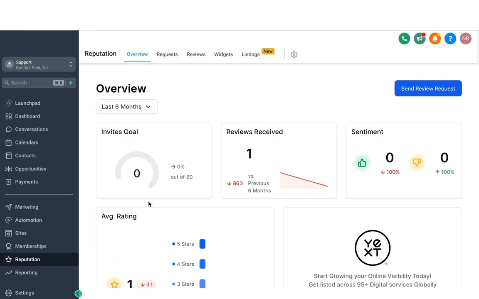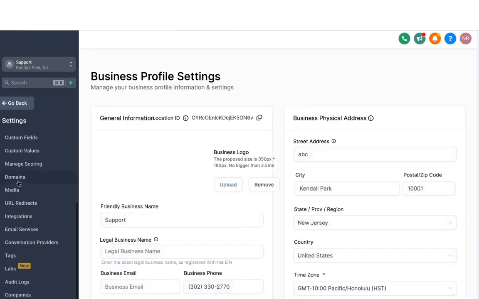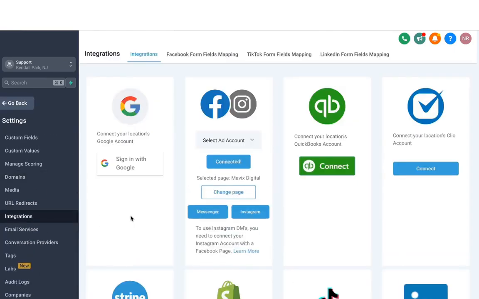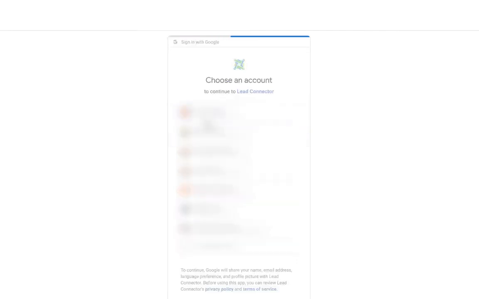So the first thing we have to make sure of is that our Google listing and Facebook account are integrated in order to make the best use of reputation management. For that, you'll have to head over to Settings and then scroll all the way down to where it says Integrations. Then you'll see an option to log in with Google. All you have to do is click on Sign in with Google. The key here is that you sign in with the account that has admin access to your Google listing.